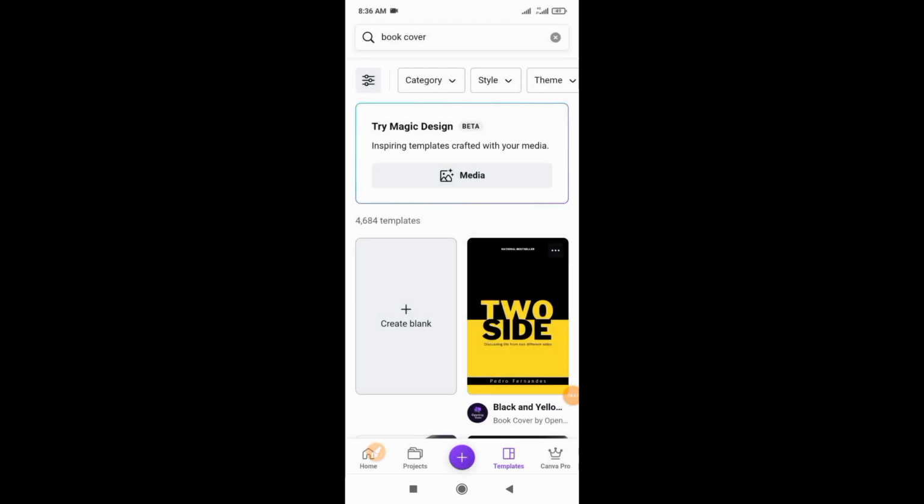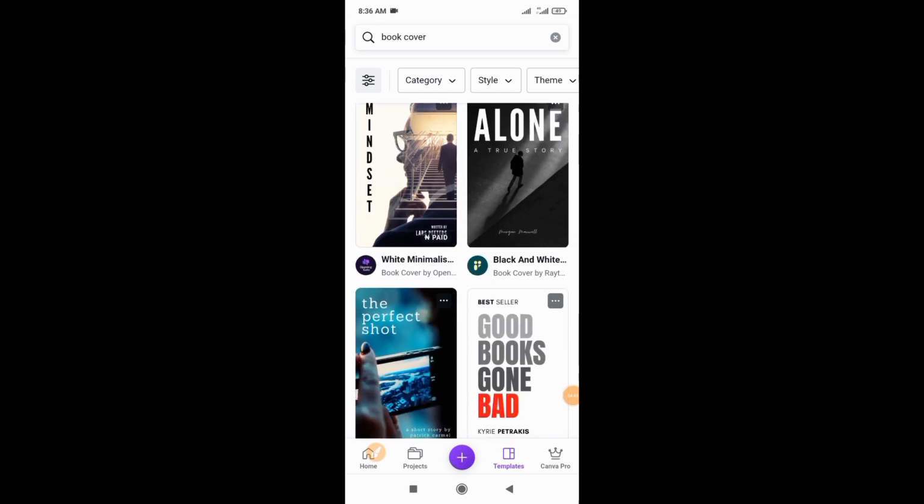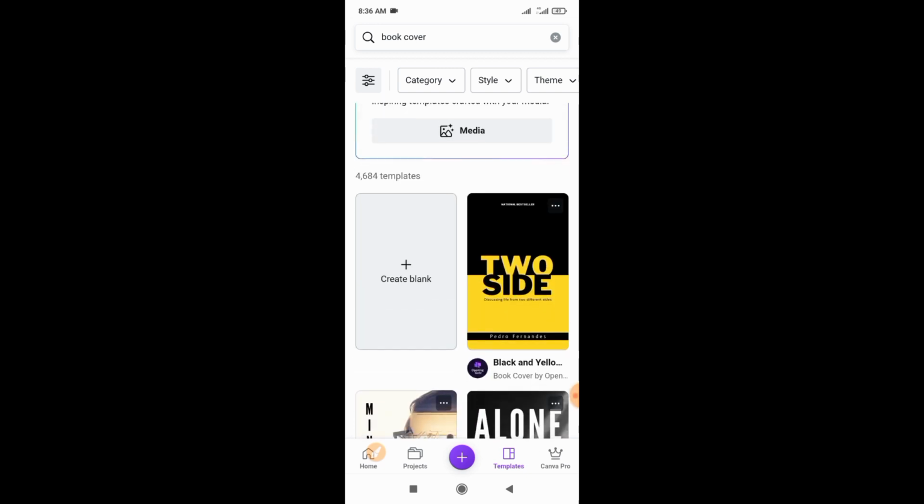So when you are here, instead of using a design or a template, you can just come here because you want to design from scratch. I don't want to use a template like I've just showed you. You can just click on create blank. This create blank means it's a blank design. You want to do this design from scratch. You want to do it to your own taste or your own way.